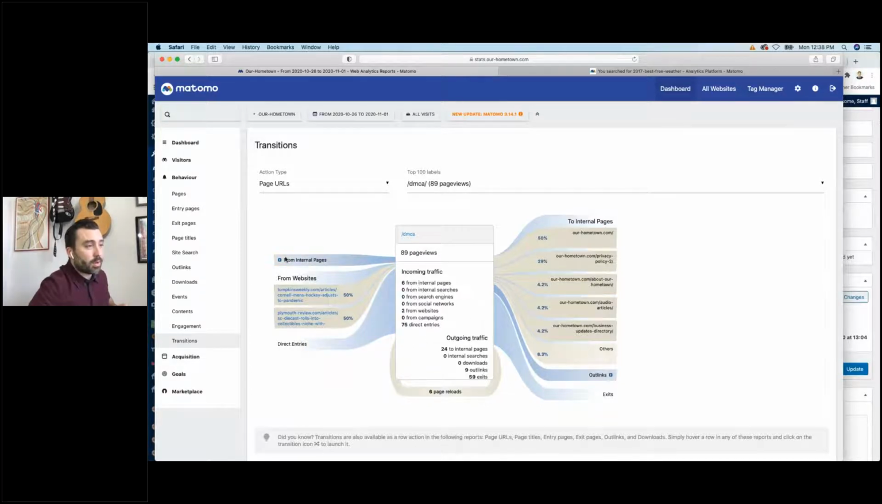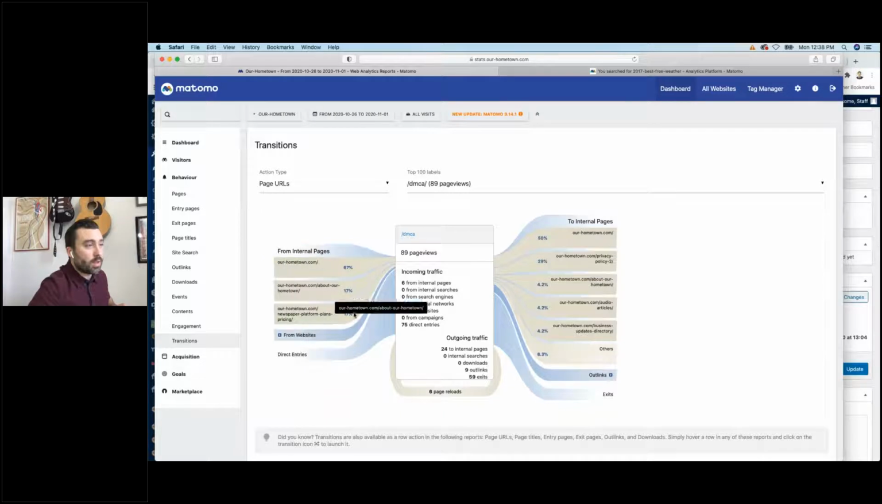Sometimes they come from internal pages, it looks like, but that's not very often. So 75 people, that's like 90% of the traffic coming to this page, is a direct entry from one of our customer sites, clicking in the footer right next to the message that says this website is done by our hometown. And then they go to the privacy policy. See that? People are really concerned with that.